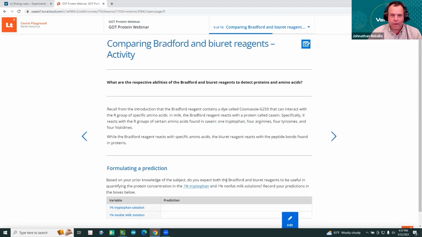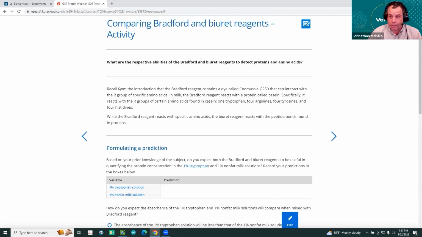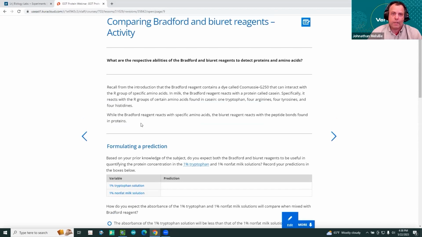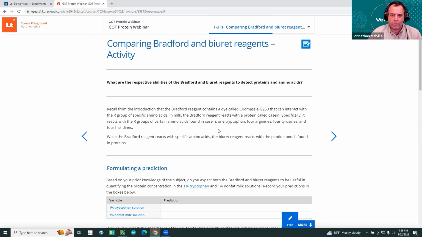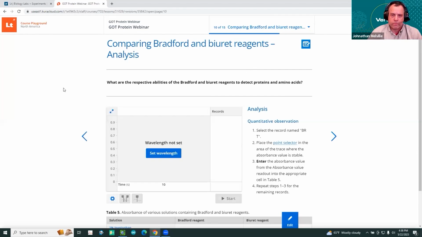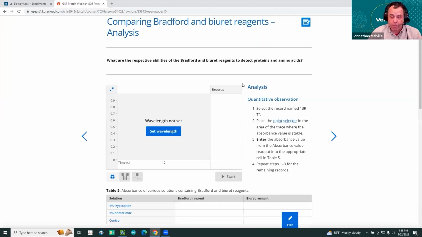So the other thing that I wanted to get to really quick is there's some other activities in here. You can compare the Bradford reagent to the Bio-Rad reagent. And that's just an activity. One thing that Hailey might tell you is that you could get rid of this activity if you don't want it. You could erase it, get rid of it.